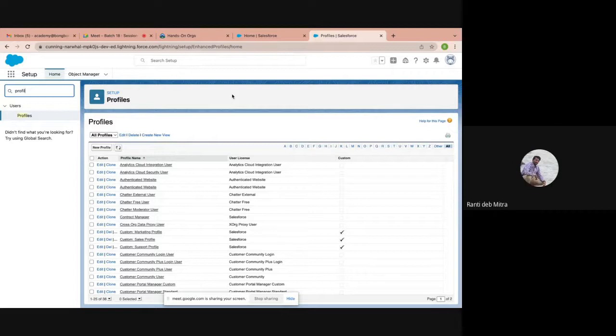Object level. What out of these three, how many can I assign using profiles? Two: object level and field level security. Correct.